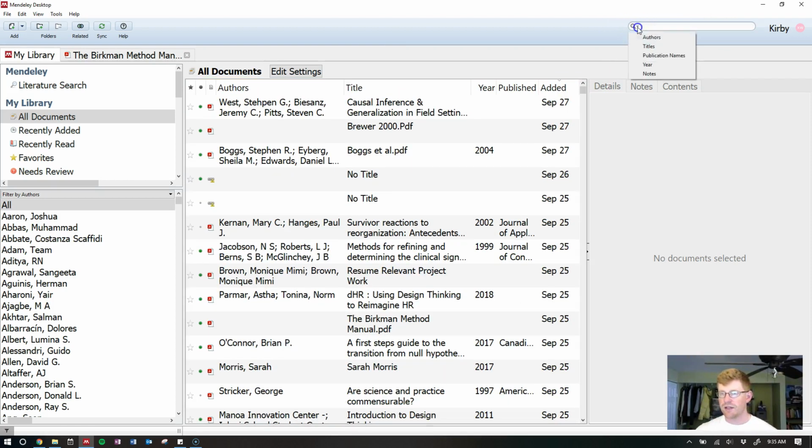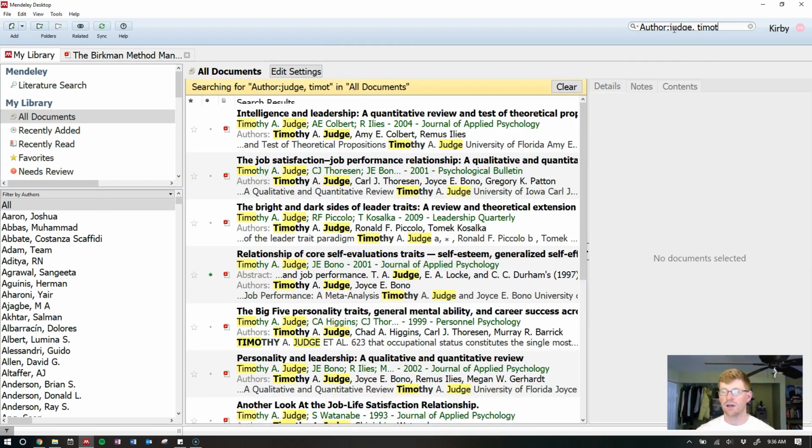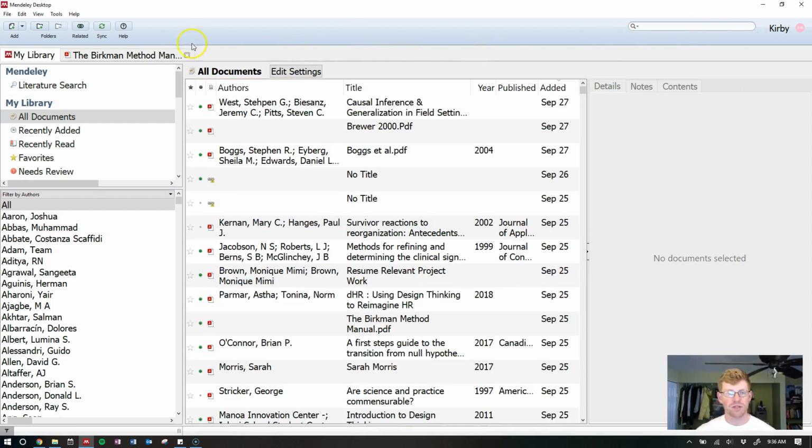You can also click on this arrow to selectively search within titles or authors. So if I want to do Judge, I could do that same thing. Same way I filtered earlier, I can just do it from that search bar. Those are probably the things I use most often in Mendeley. So that's how it works as an organizational tool.